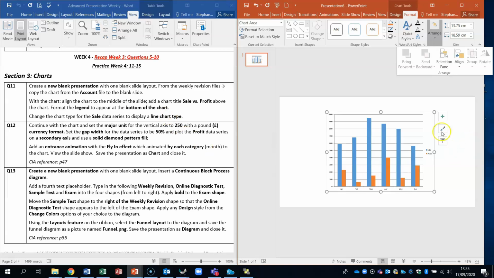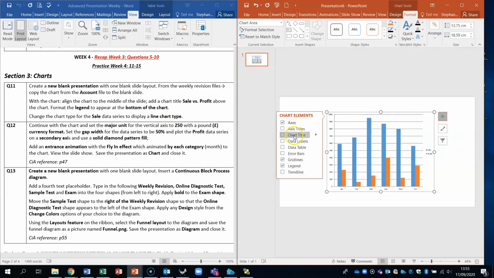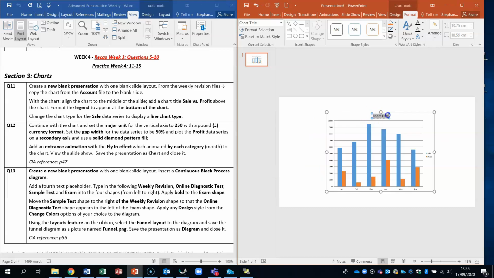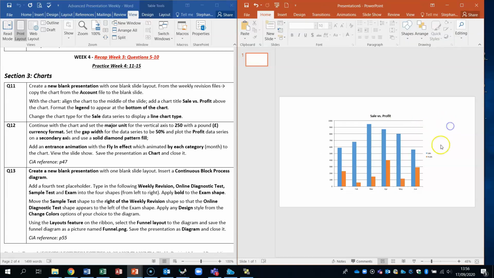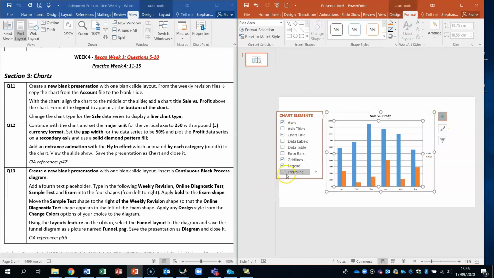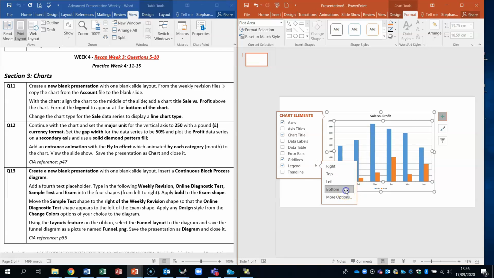So remember the good old chart elements on the side. We can do chart title, and then we can just type in sale versus profit. Then it's asked us to format a legend to appear at the bottom. So once again, click on the chart. There you go. Go to the legend, and you want a legend at the bottom of the chart.